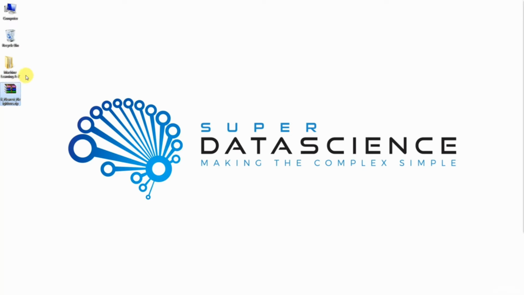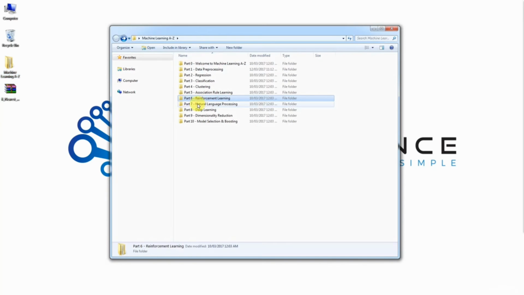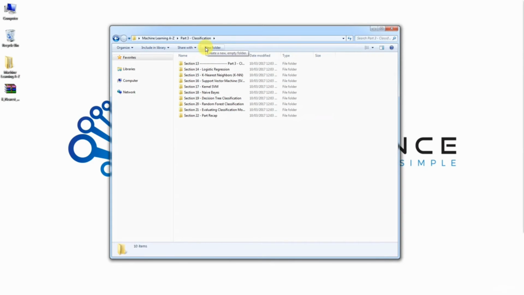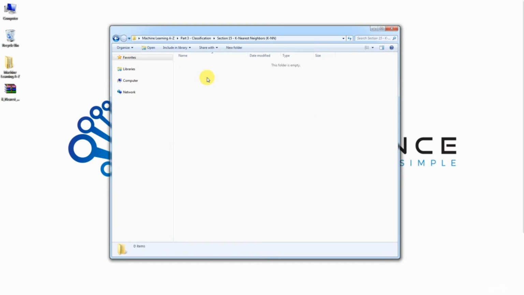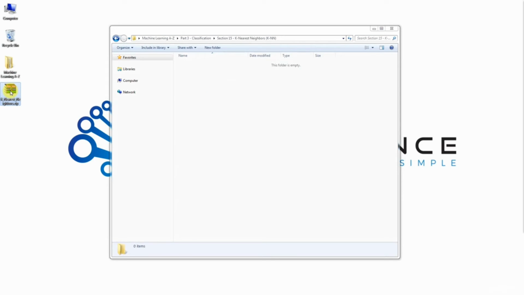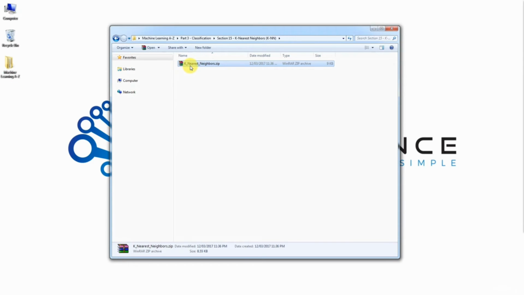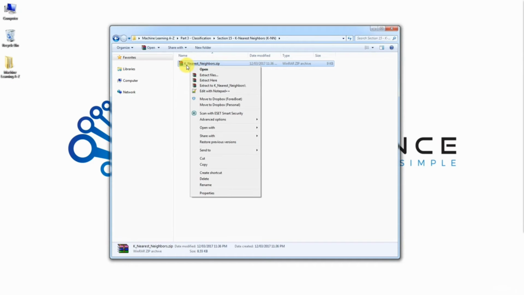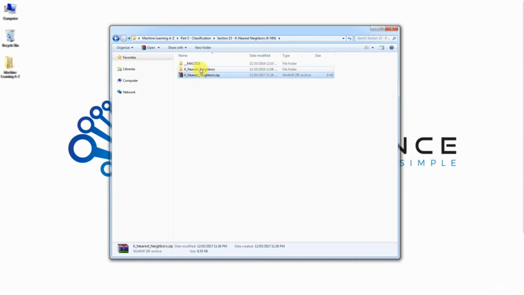So now we're going to take this, we're going to open the folder. We're going to go into the part which this algorithm relates to. Then we'll find the algorithm, there it is, k-nearest neighbors. And then we'll take this dataset folder, and we'll drag it in here. Now we're going to unarchive this folder. So I'm going to right-click and extract here.